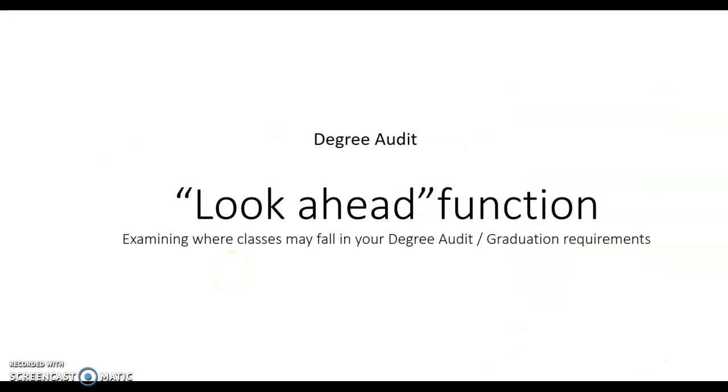The first is the look ahead function, and this is where you can take a look at some classes that you're interested in and see what areas of the degree audit they might apply to. In other words, how they contribute to your graduation requirements.